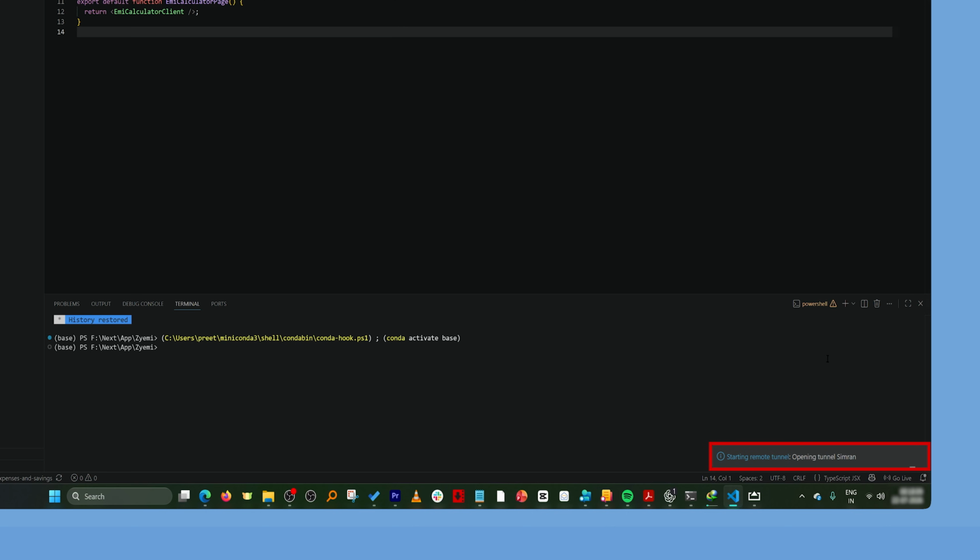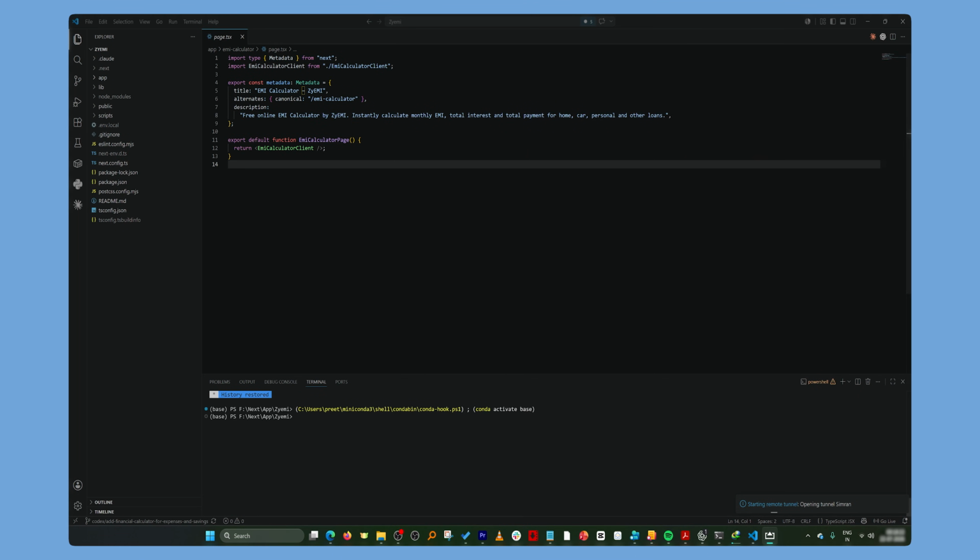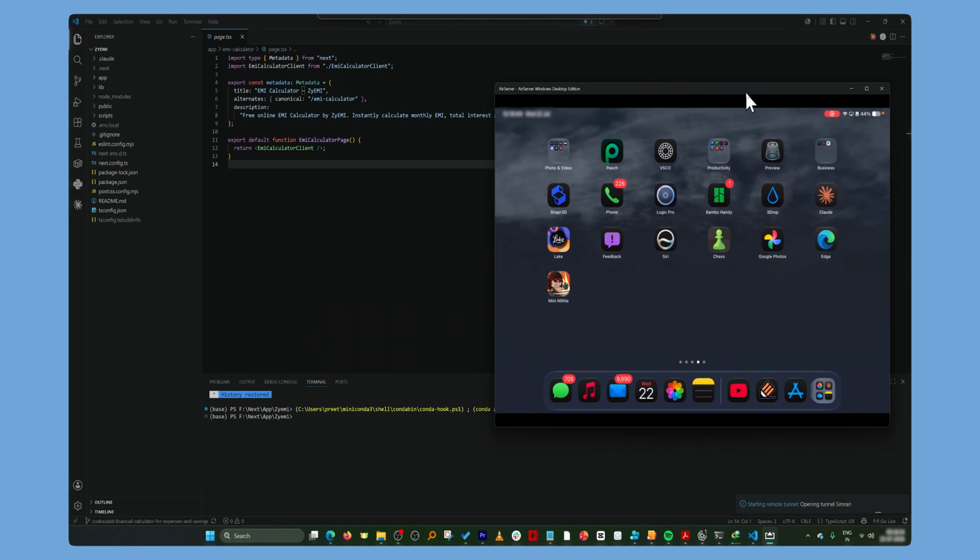Now here you're going to see this kind of message which says starting remote tunnel. Now we need to wait for a while, and meanwhile, let me also mirror my iPad screen in Windows.